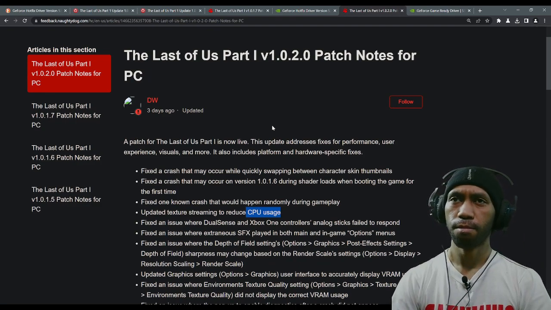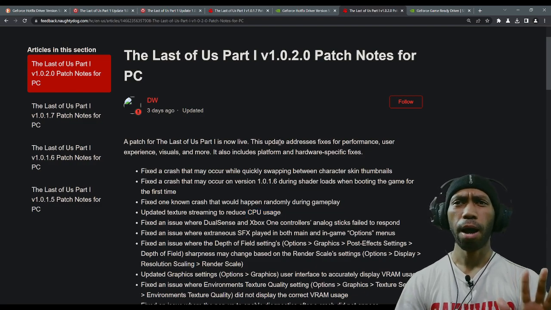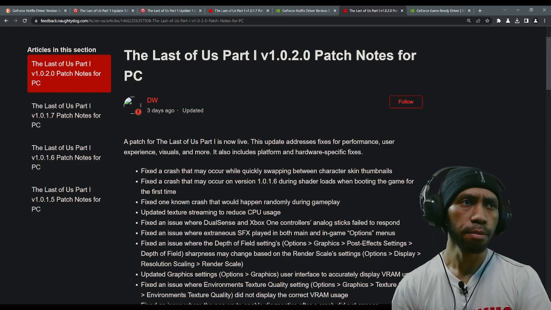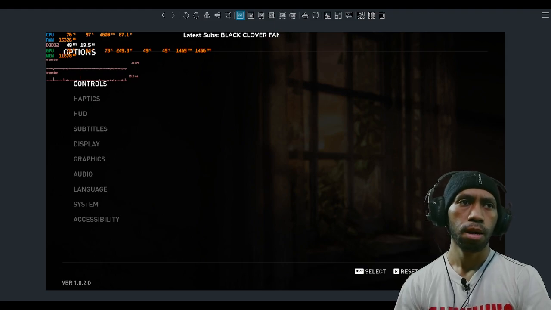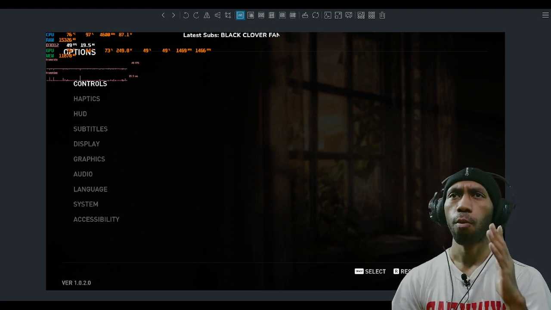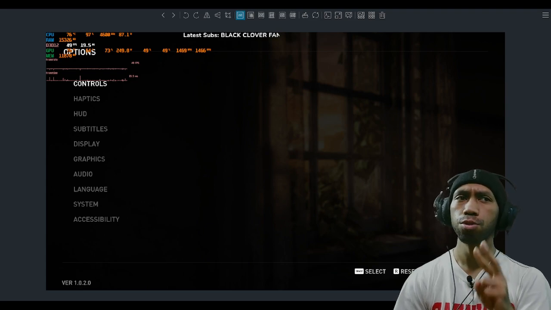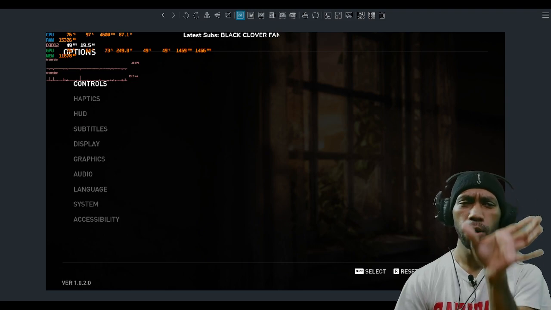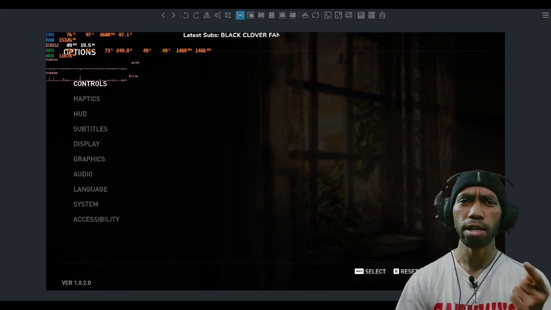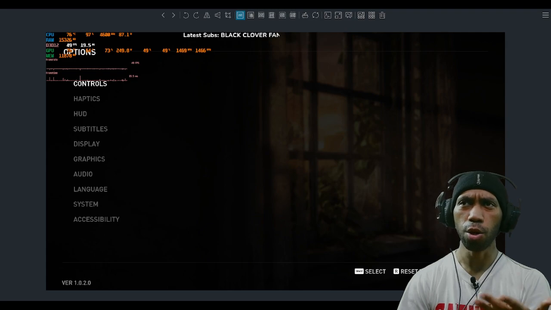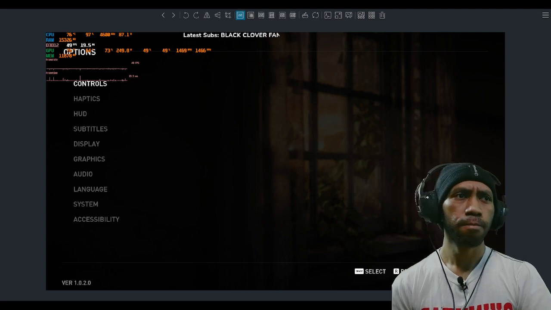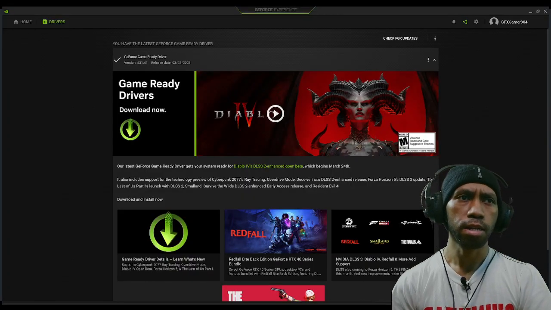But when I'm upgrading my game to version 1.0.2.0, before I run the game, there is a warning saying that you need to upgrade your GPU driver, and that's the case.